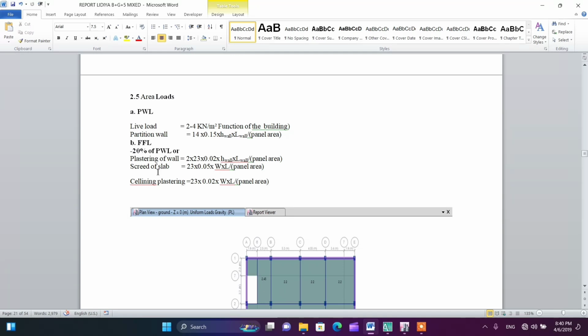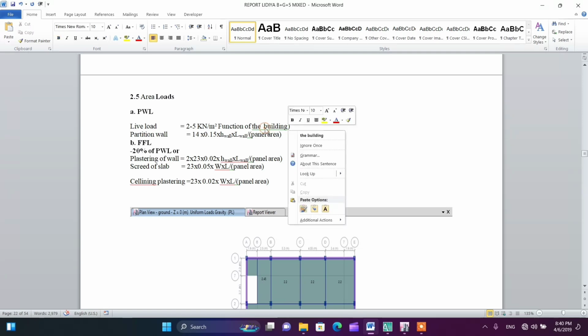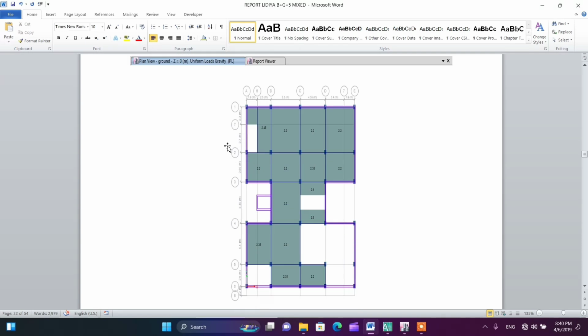You can calculate the area load like this, and that of live load. You can use live load up to 5 kilonewton, which basically depends on the function of the building. So using this load, you can assign it on slab like this.